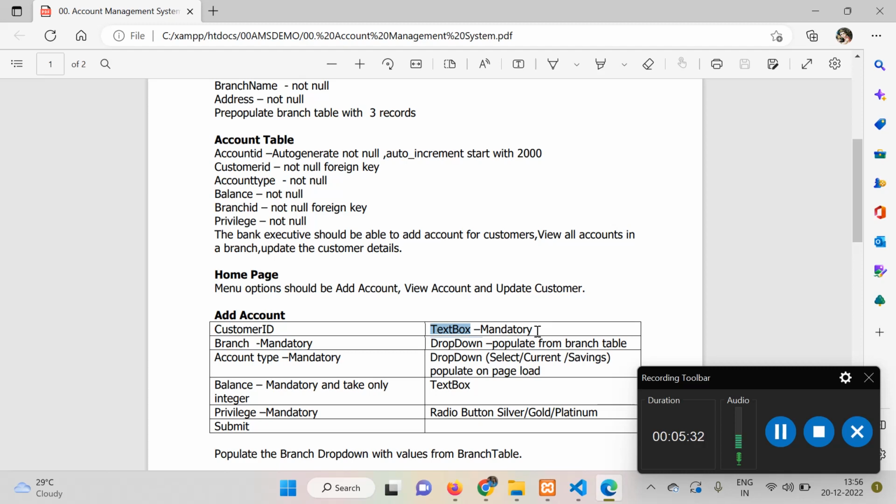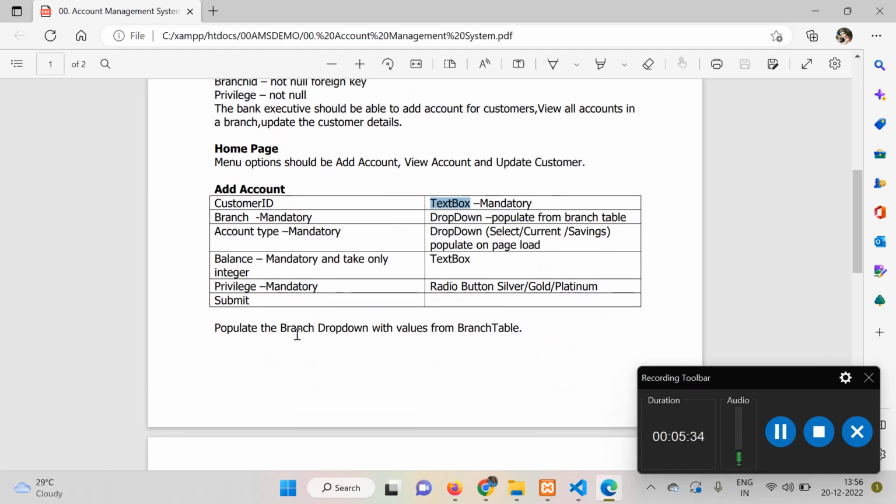So this is the add account page, and we can complete the design of this page because this page is not linked with any other page. It is only for inserting a record. So we will complete this page first, and we will verify whether it is a success or not by checking the database.